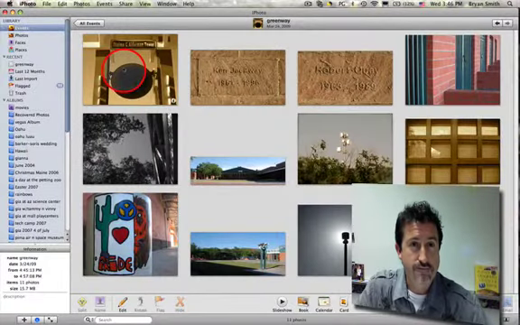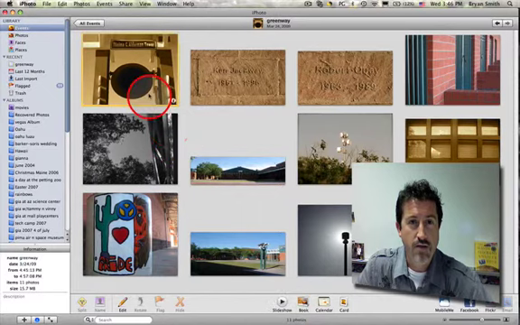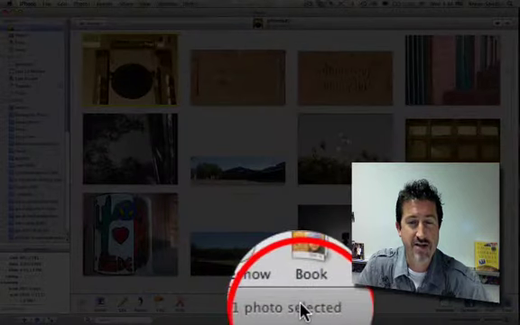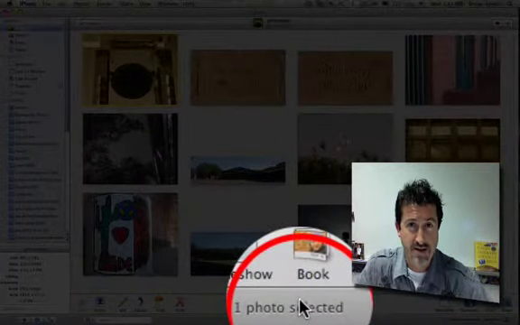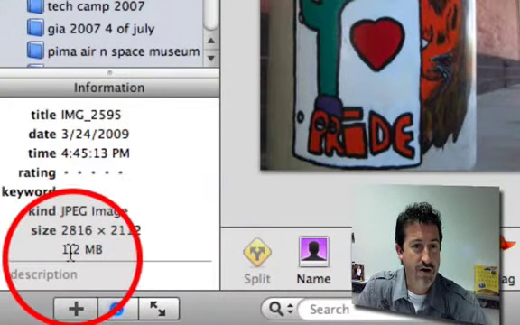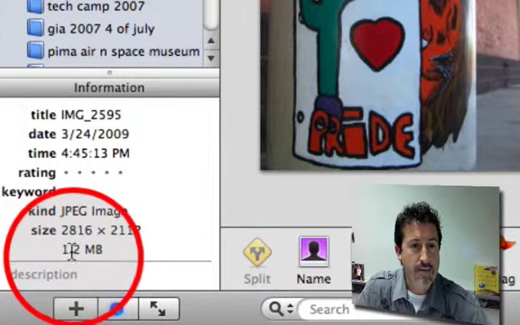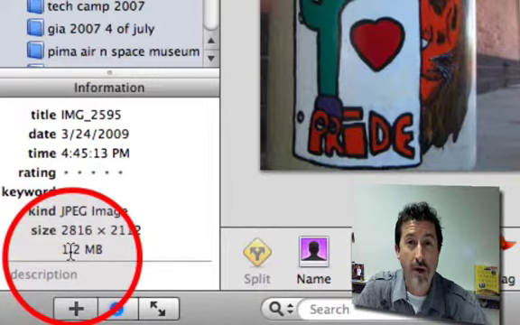So here we have about 11 photos right here, and down here you can see I have 11 photos. If I click on one, now you can see that one photo is selected. We want all the photos selected. And over here you can see how big these photos are. They're straight from the camera, and I did a little bit of editing embellishment, but you can see it's 1.2 megabytes. That is way too big to send to somebody. And if I have 11 photos, that's like 11 megabytes. Way too big for their inbox.